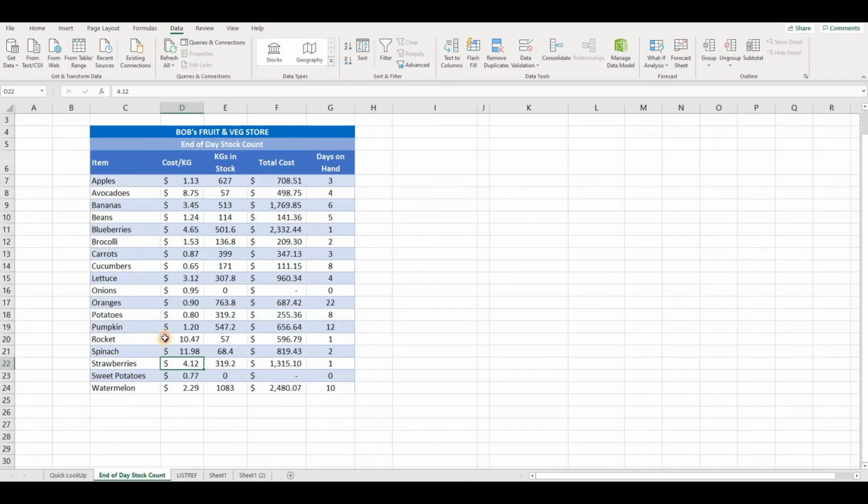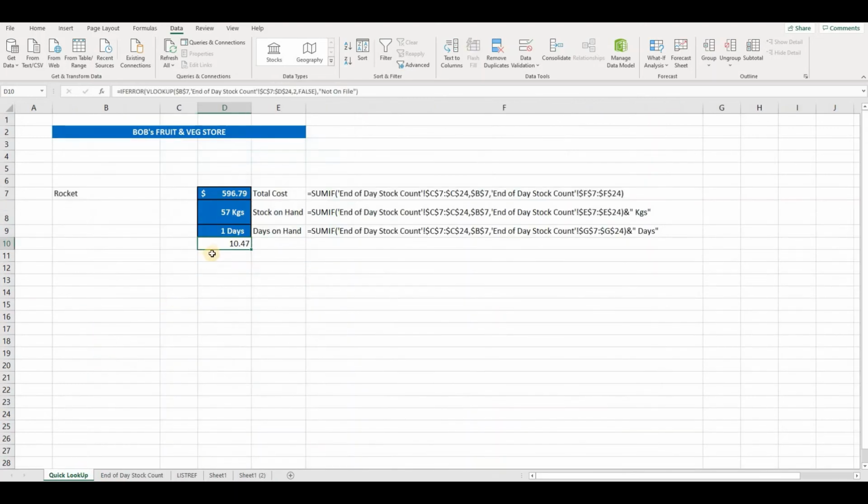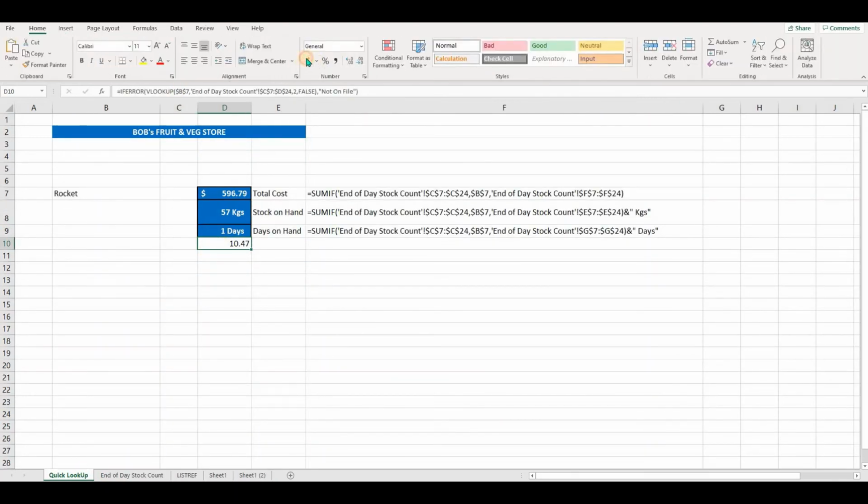Let's have a look at end of day stock count. Rocket $10.47 per kilo. That's a lot of rocket. And then you can tizzy it up and make sure that you've got your accounting format set, and even put in here per kilo if need be, or add it into the formula as we do here. We just use the ampersand and the parentheses around what we want added to the end of that value. So there it is. Very simple.